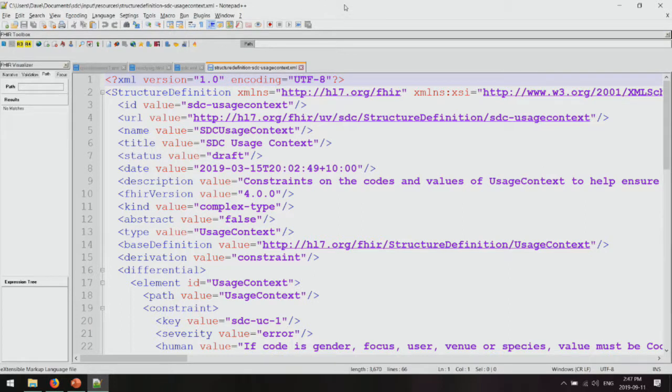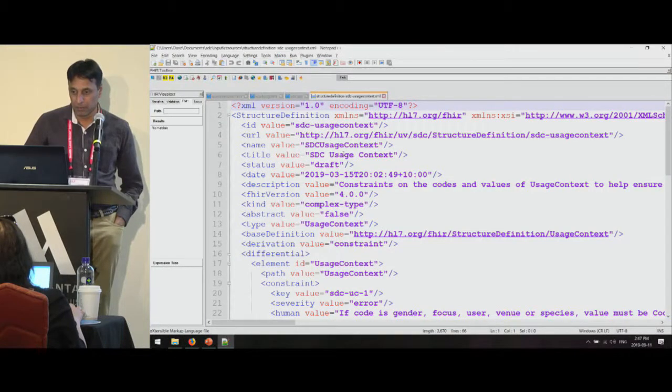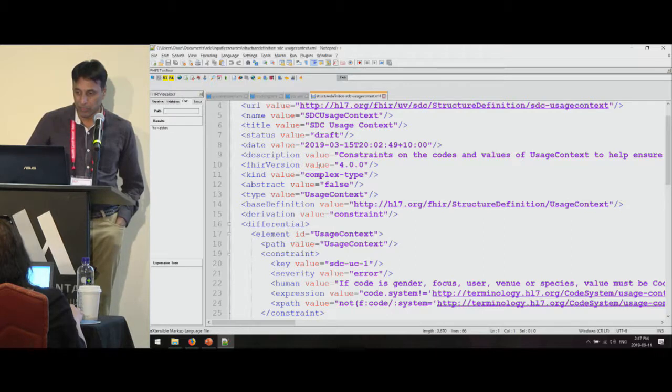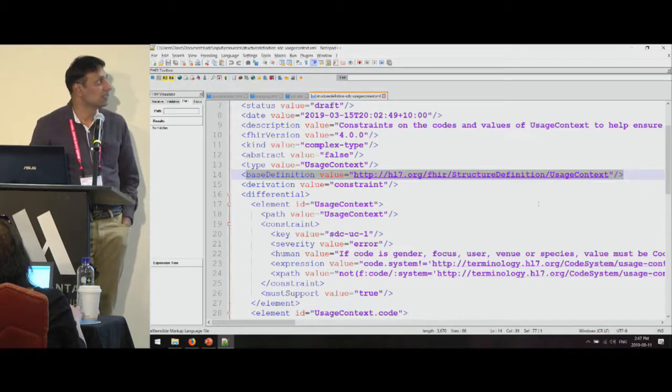Something to learn, right? Okay, so you are going to use the structure definition resource and then define the profile. You know, the name of the profile, the URL value, the title. Then the next thing is the FHIR version on which this profile is based, the base resource on which this is going to be based. That's the other important thing.